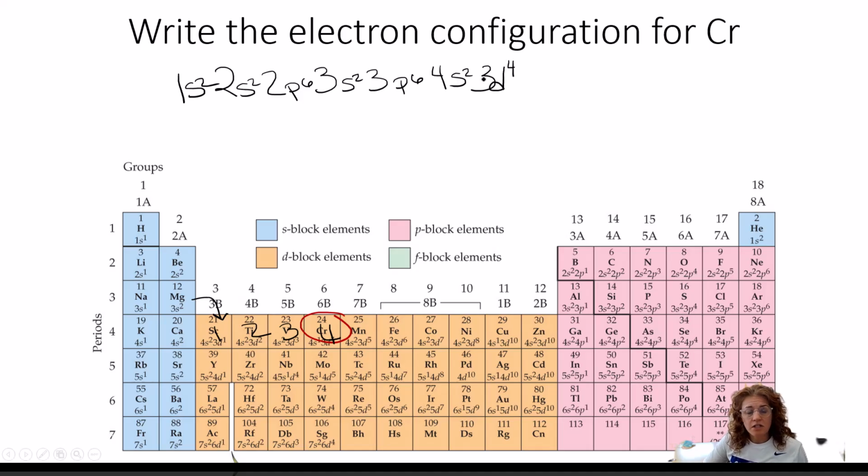So that's the convention that we've used to write electron configurations. We're going to use the periodic table as a book. So we're going to go s, sp, sp, sd, and then we would go back to the p.